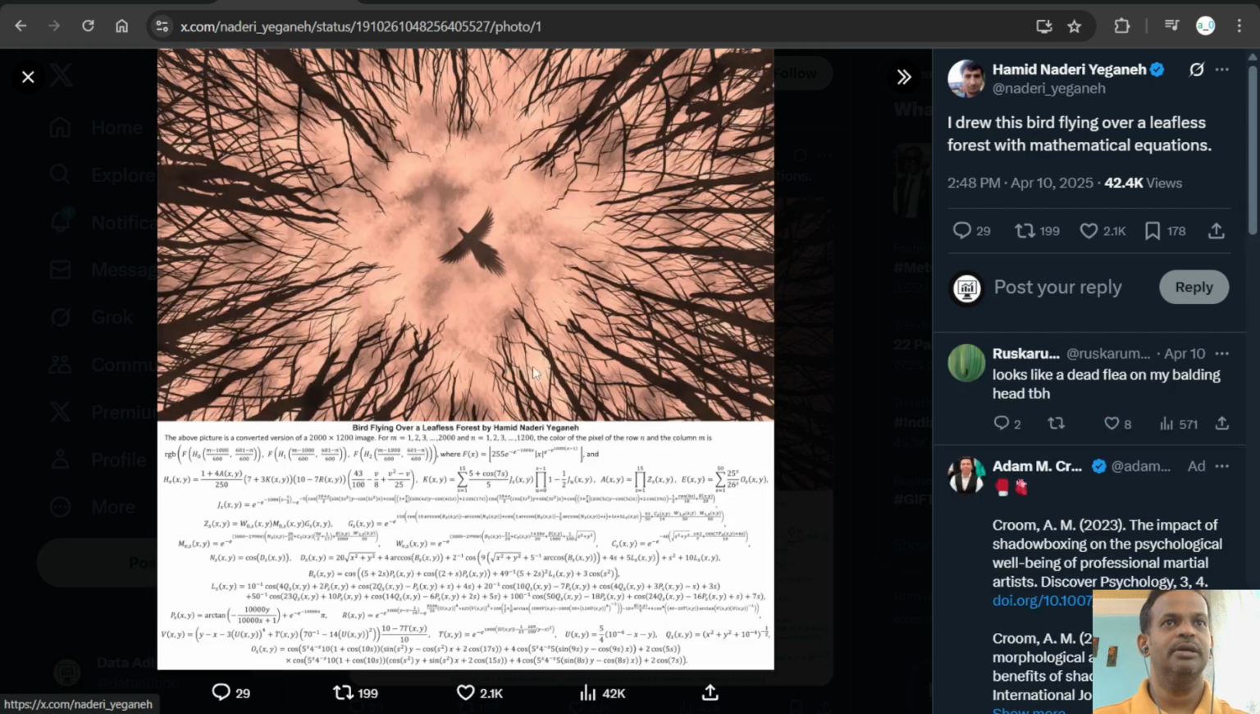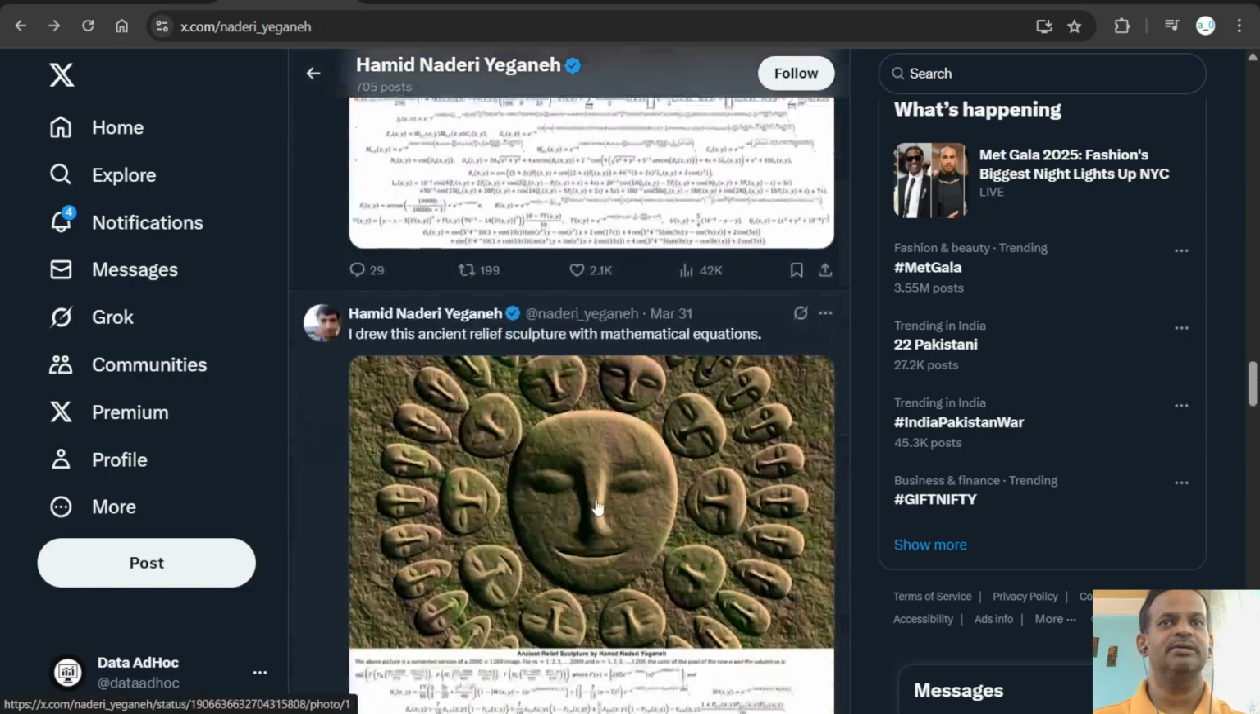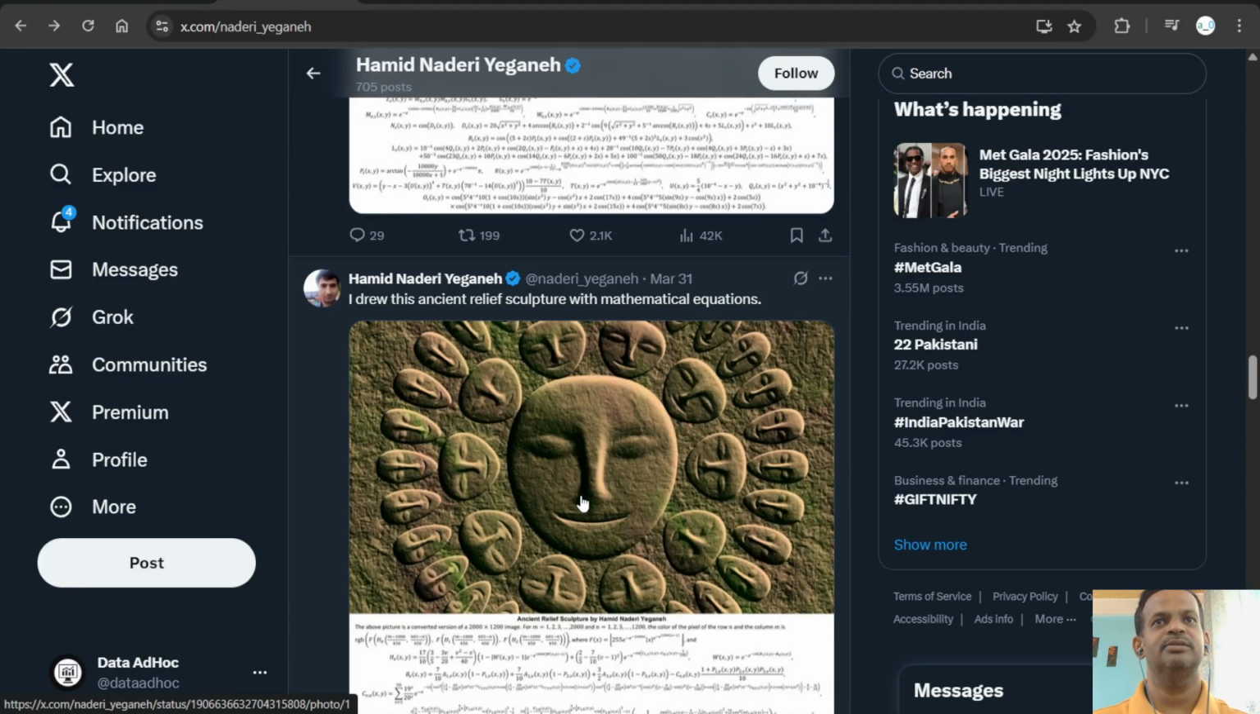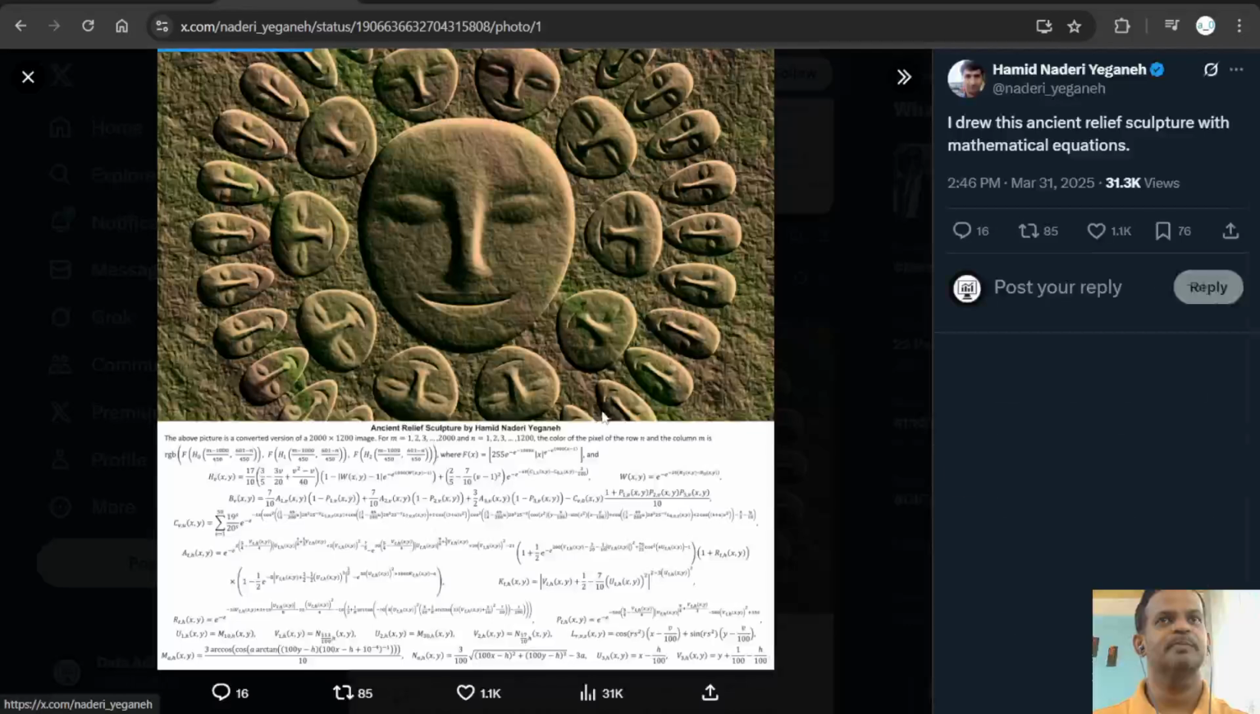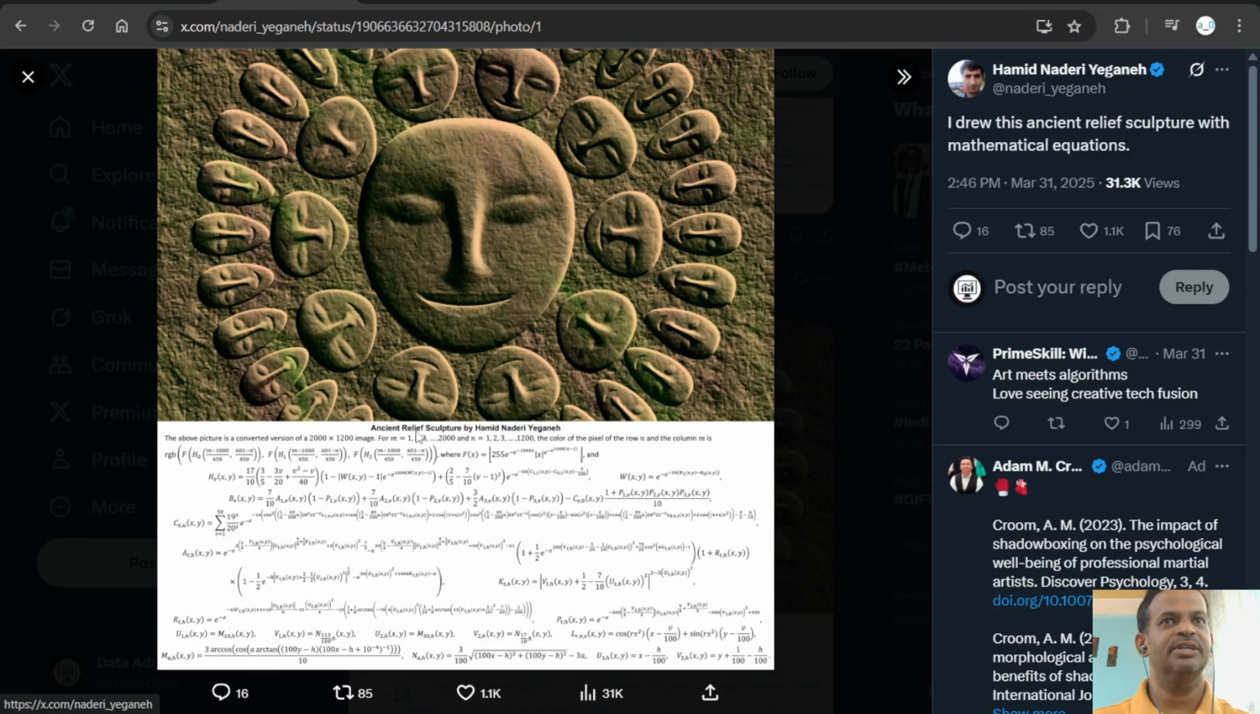So, a bird flying over a leafless forest. He already imagined this, and based on that he created this equation, which is totally fascinating for me, as I am not good at this visualization part. So, ancient relief sculpture by Hamid.